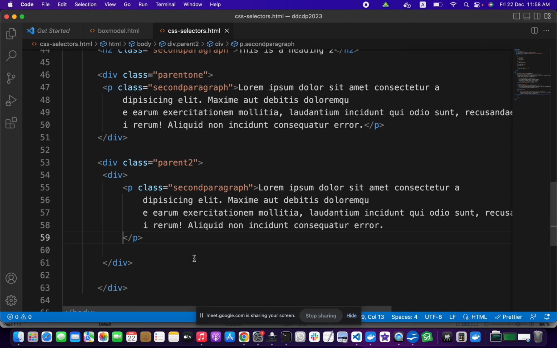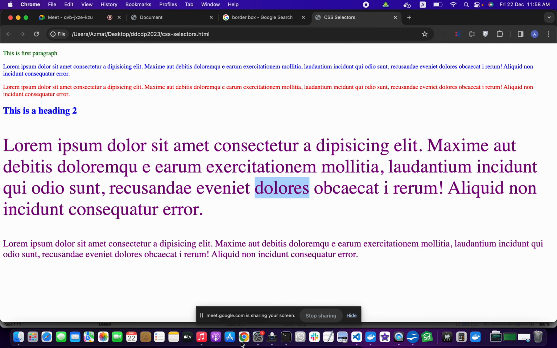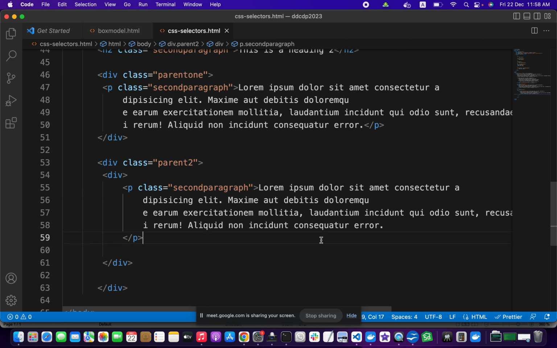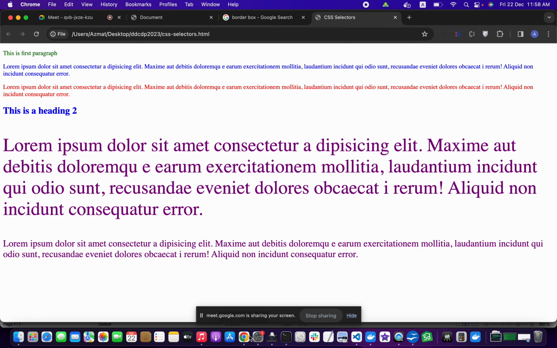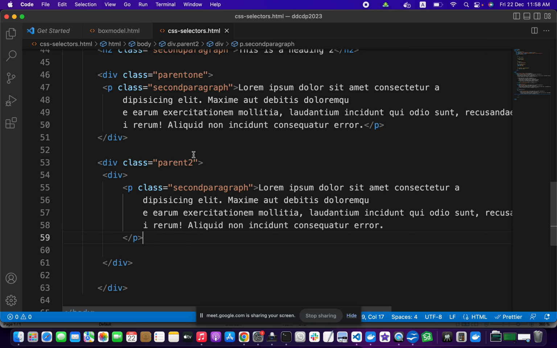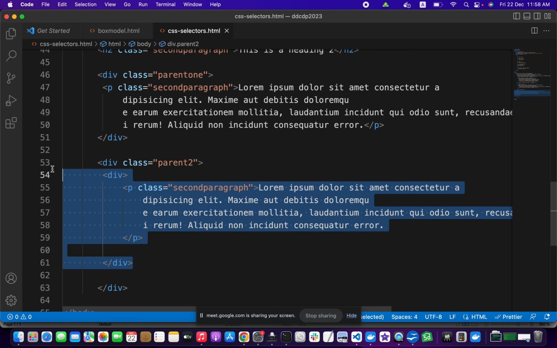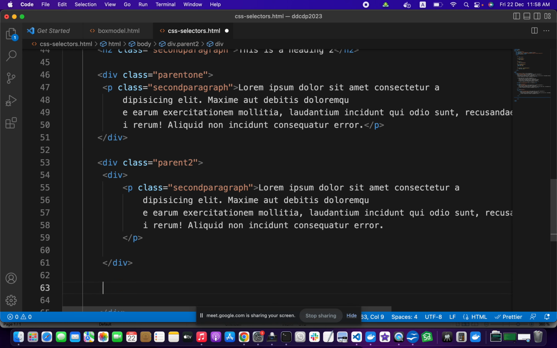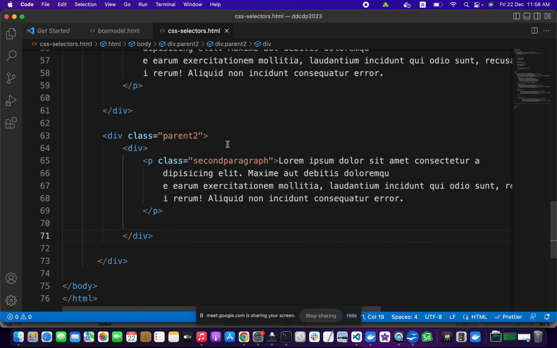And if I refresh the page, parent 2, second paragraph, this will have its own classes or whatever implementation. Now this parent 2 is inside a div which has a paragraph, so there is no change at all. And I copy this as parent 3, I will call it parent 3.